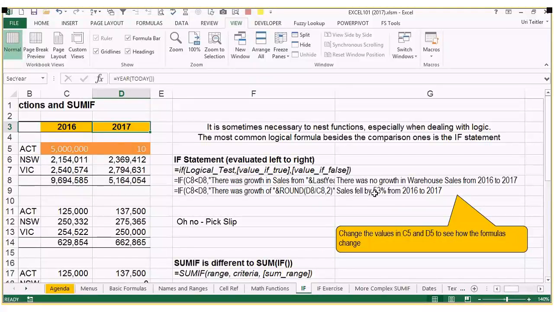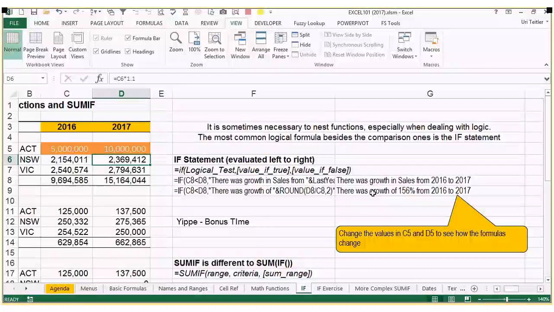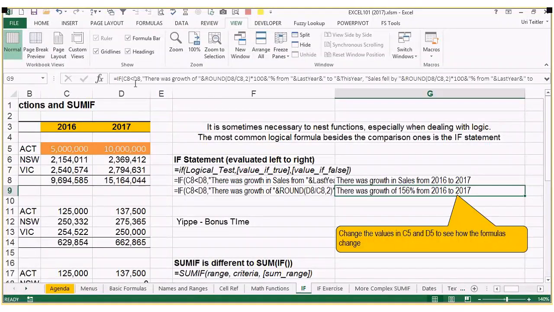You can also do some calculations. So you can actually be a bit more specific. You can say sales fell by. So let's go and put in some bigger numbers. 64%. So now there was actually growth by that, right? So what does that look like? There was growth. We've used the ampersand, which is the concatenation that we had for text before.